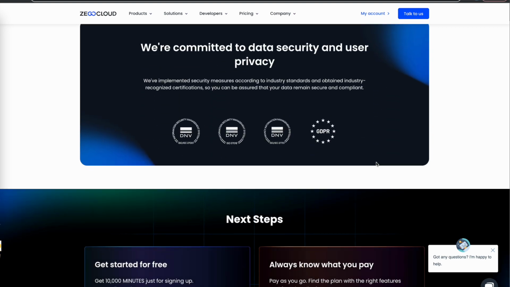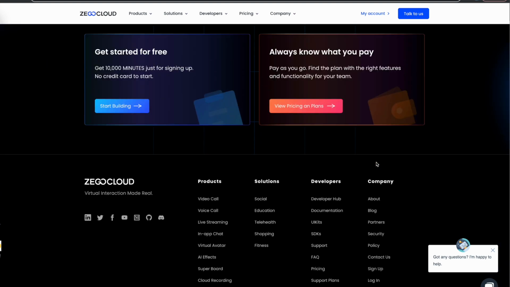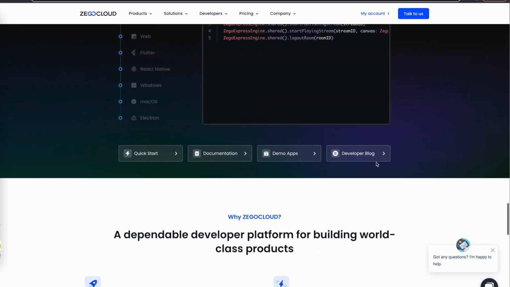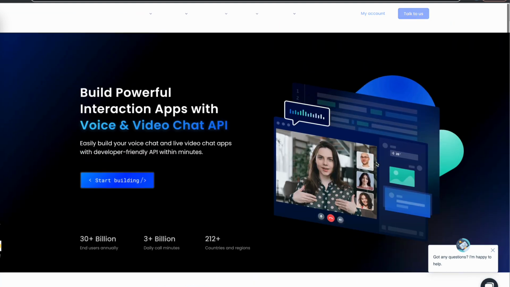So you can explore this website. I'm going to paste its link in the description box. So this is all about the basics of ZEGOCLOUD. Now let's try to sign into ZEGOCLOUD.